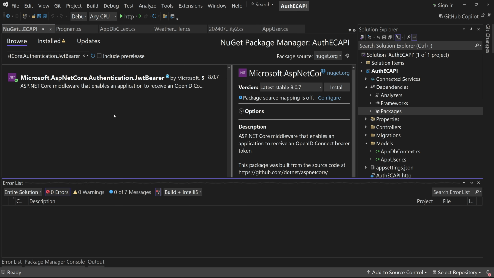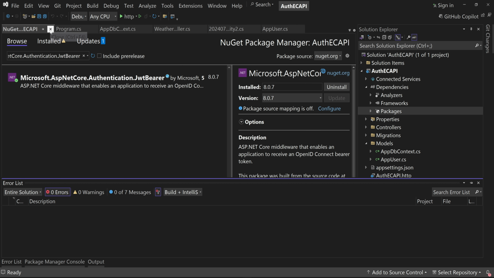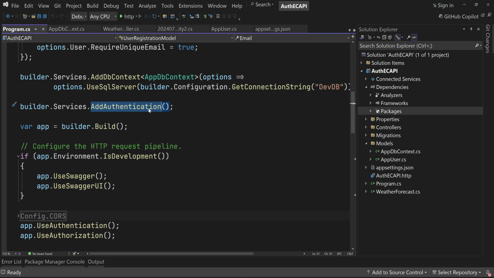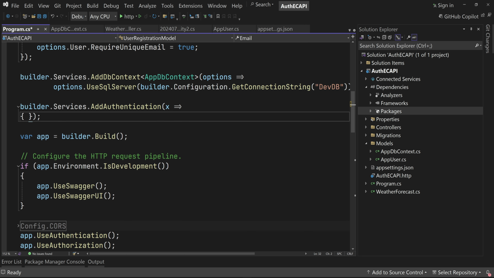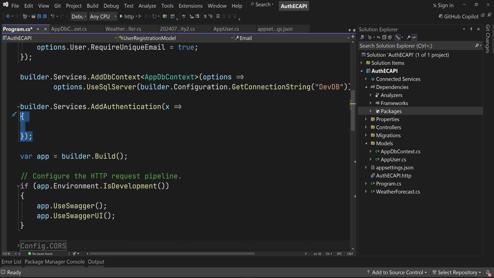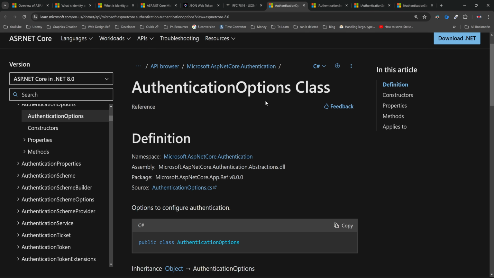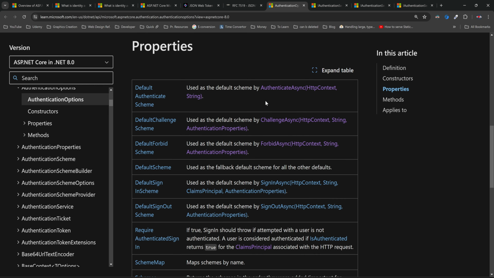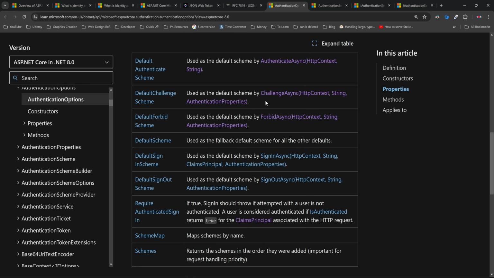So the installation is successful. Now back to the Program.cs file. Now to this add authentication method, we'll be passing a lambda expression like this. Now inside this lambda expression, we are going to pass authentication options. So these are the available authentication options that we can pass to the lambda expression.